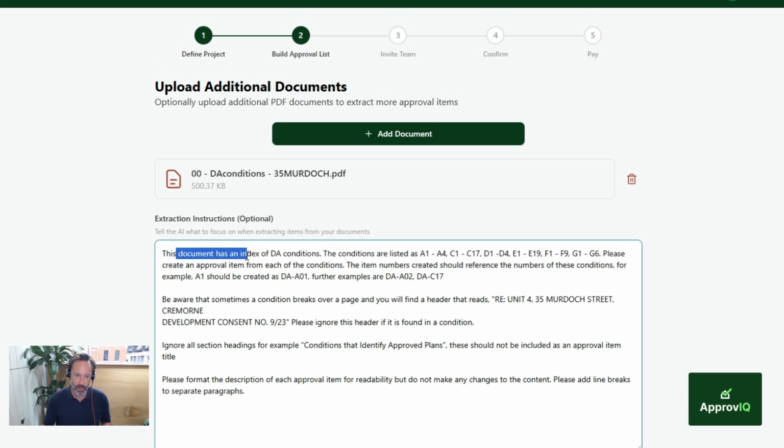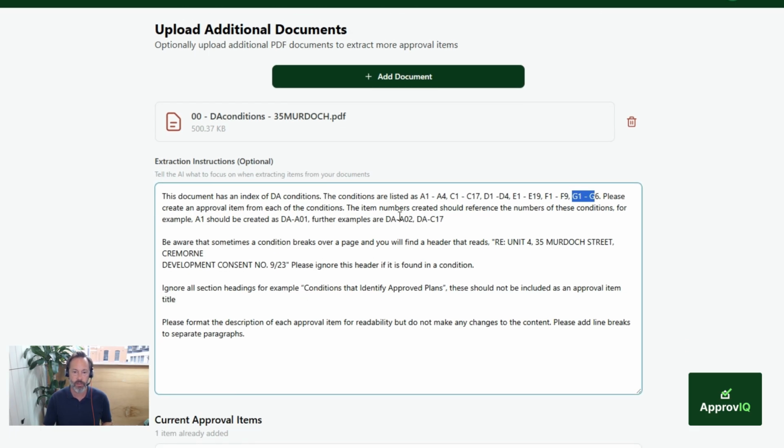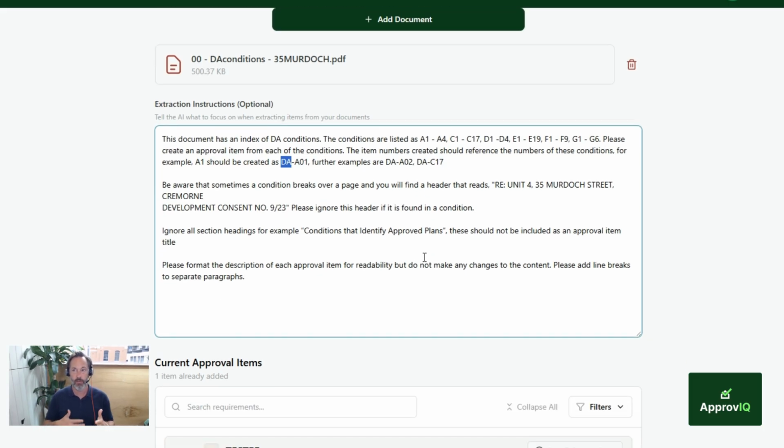So I can see here that basically I've told it what all the conditions are called, A1 to A4, G1 to G6, etc. And I've also told it how I want it to bring it in terms of what numbers I want it to give it. So the items should be created as DA-A01, DA-A02, DA-C17, etc. And the reason I want to do that is because when the client receives the checklist, I want it to be obvious which items are DA conditions and which are items that I've added as the private certifier or building surveyor.